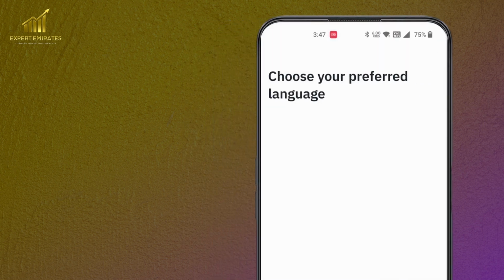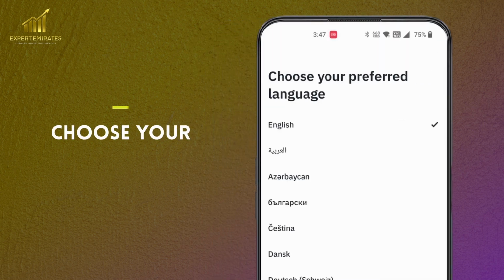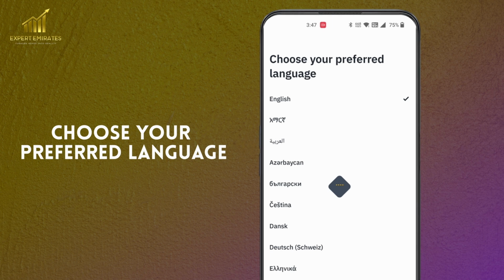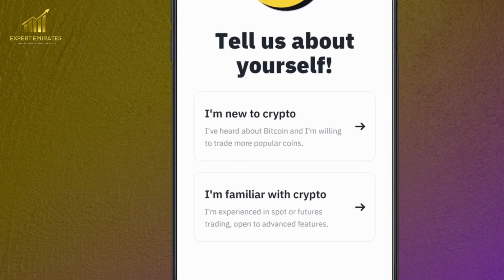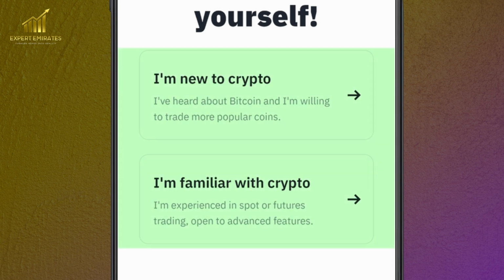After installing the Binance application, open it and here you need to choose your preferred language. I am choosing English here. After clicking on next, you will see two options: I am new to crypto and I am familiar with crypto. So as a beginner, you need to select the first option, I am new to crypto.